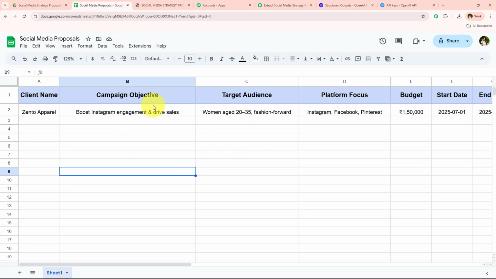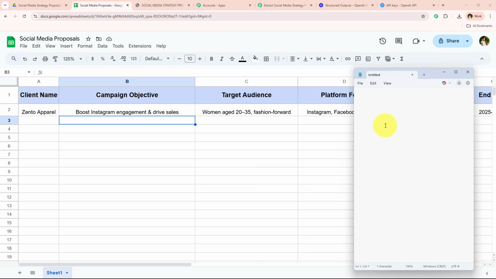And to enter this prompt, I'm just going to open my spreadsheet, and then I'm just going to open my notepad. And now over here in the notepad, I'm just going to enter all of the details which I want to extract. So the first detail is the client name. So I'm simply going to enter client name right over here.